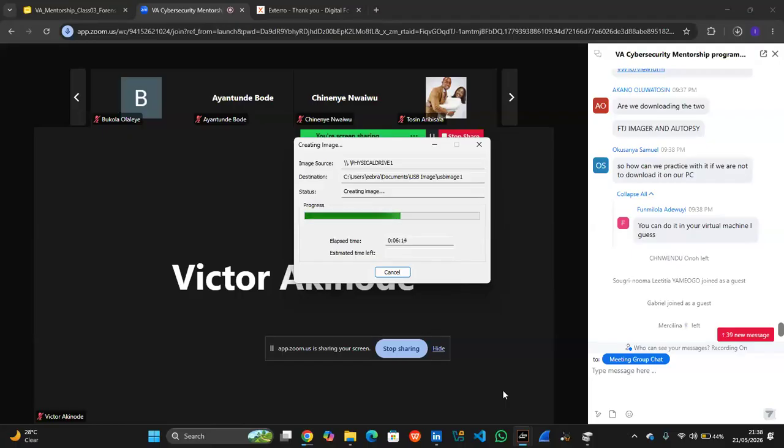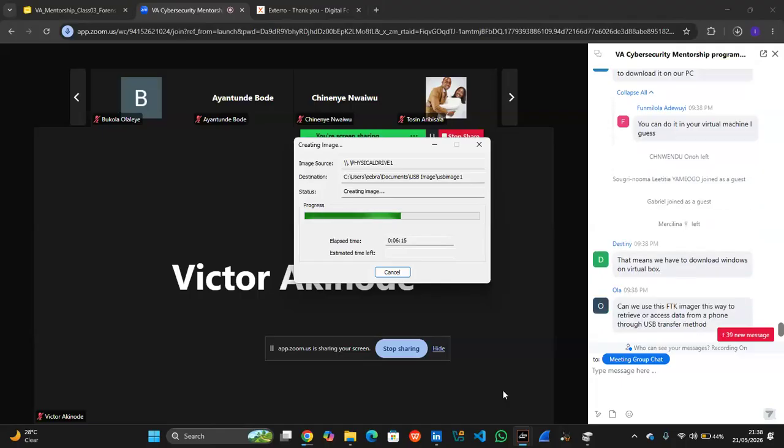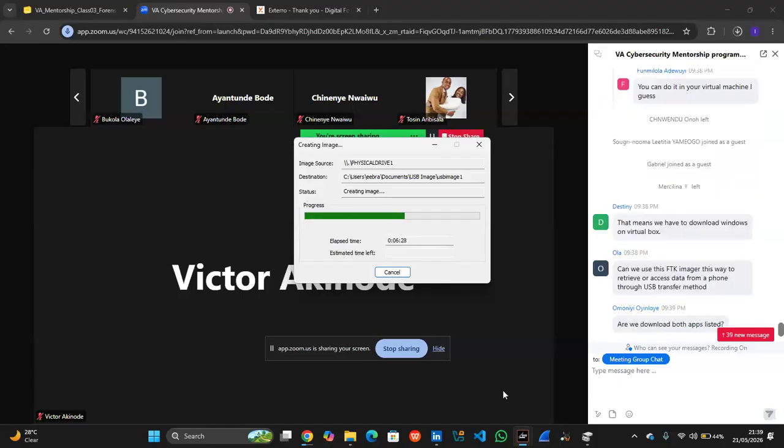Someone replied, you can use a virtual machine. Sorry, VirtualBox is actually an application that allows you to run a virtual machine. Yes, you have to download Windows on VirtualBox, or Linux or Ubuntu.